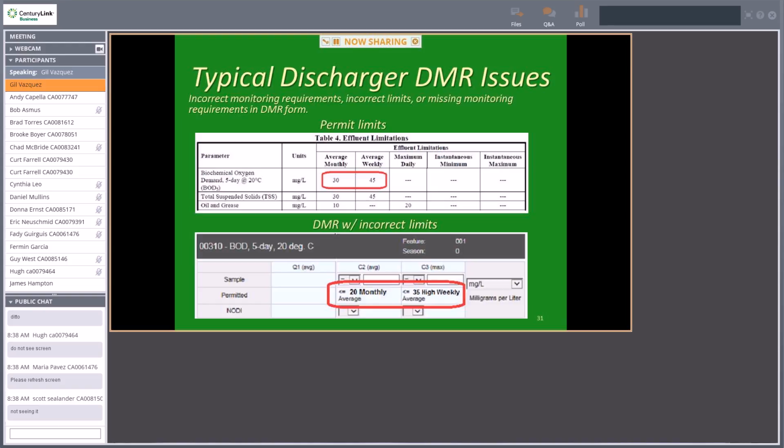The next issue is incorrect monitoring requirements, incorrect limits, or missing monitoring requirements from the DMR forms. In this case, I pulled out some permit language. Actually, this is the table, the effluent limitations table from a permit. As you can see, BOD 5, we have an average monthly of 30 and an average weekly of 45. And now we look at the DMR form itself. For BOD, you're looking at an average of 20 and a max of 35. So as you can see, those two don't match up.